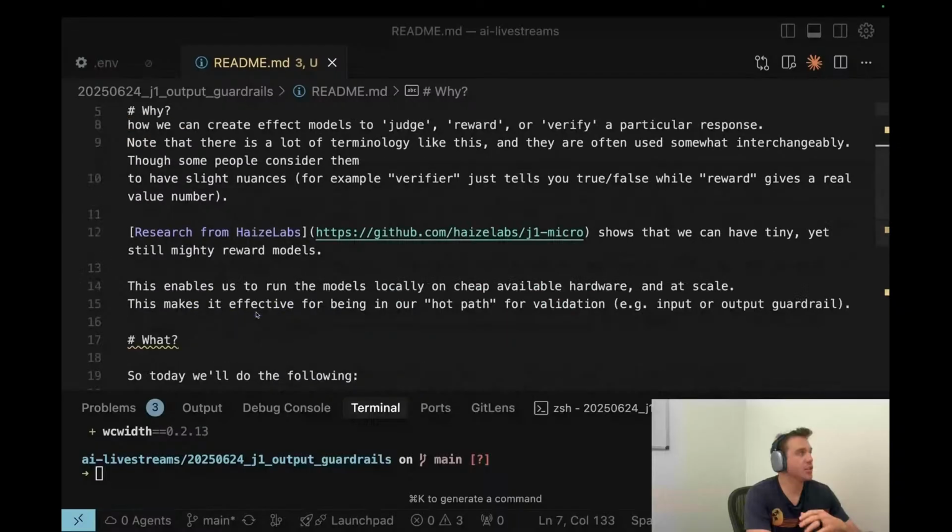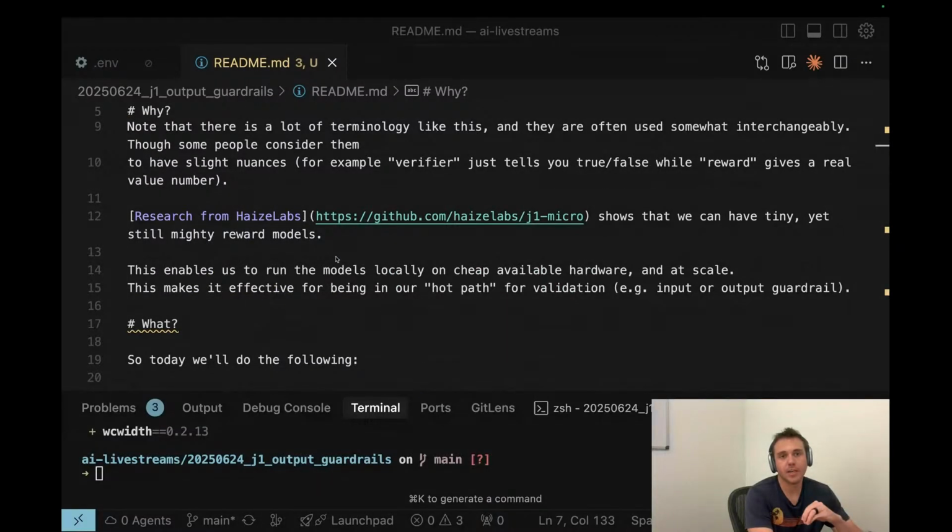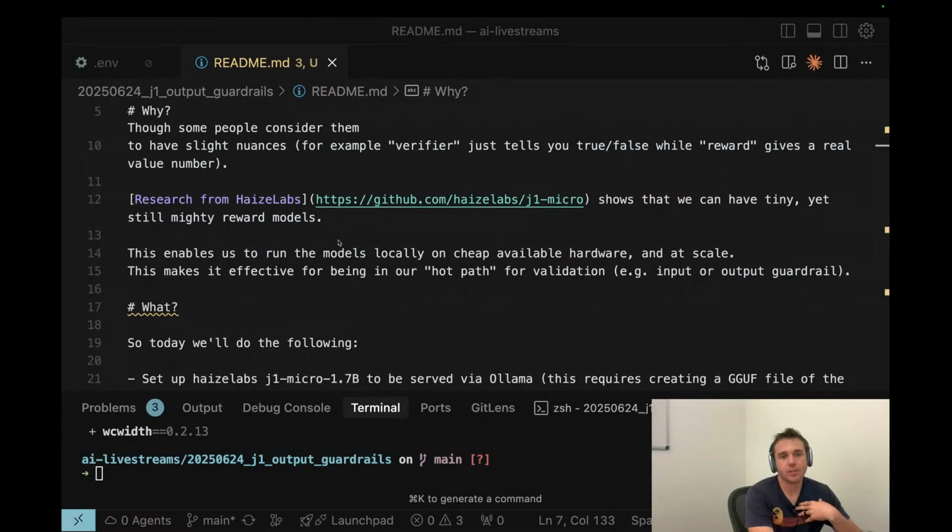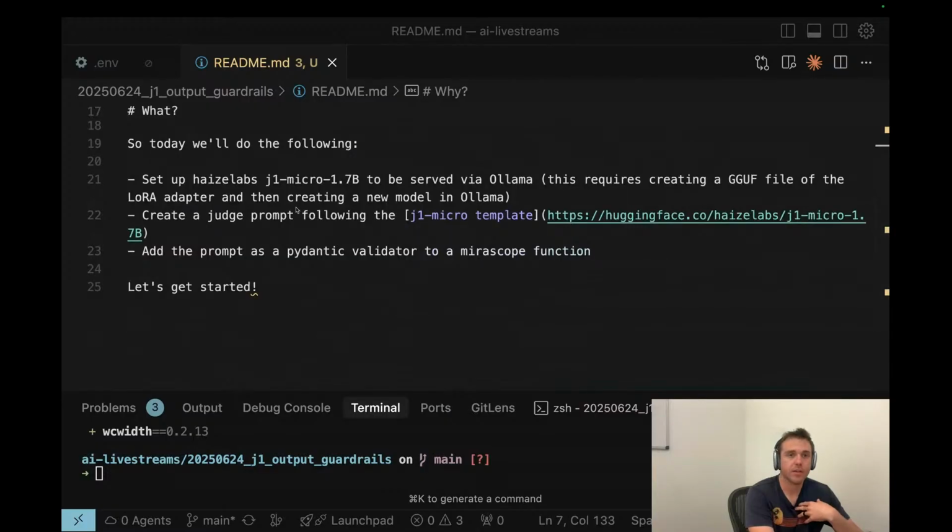All of this code I will be putting up in a GitHub repo that I will link out in the YouTube show notes afterwards. More concretely, the first thing we're going to do is set up haizelabs to be served via Ollama. The way the haizelabs models are uploaded to Hugging Face right now, it works if you want to run it through vLLM, but vLLM is not compatible on a MacBook, which is what I'm using here. Ollama is just typically what I run local models through. It tends to be simple.